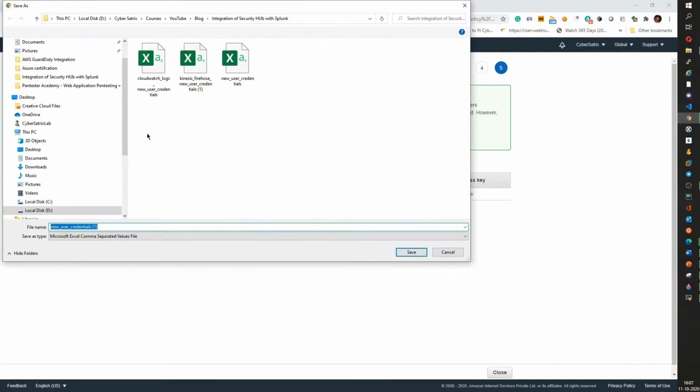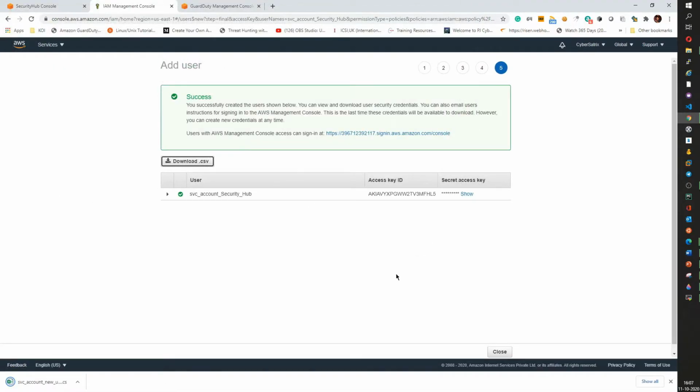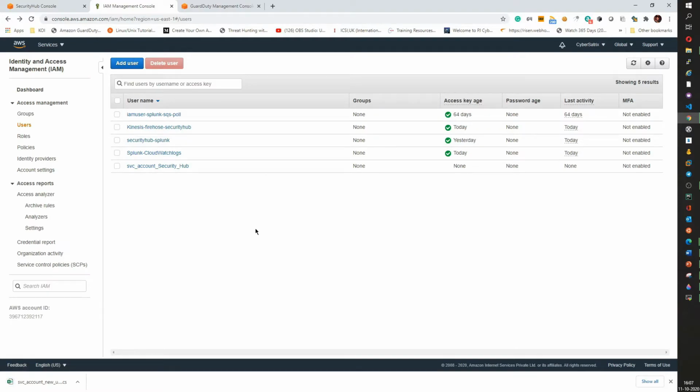Let me download the CSV file and name this service account, and then save it. Okay, great. So now we have the service account created here.